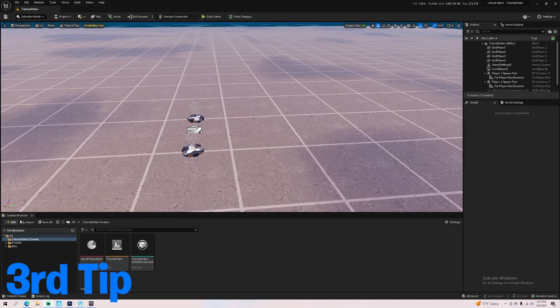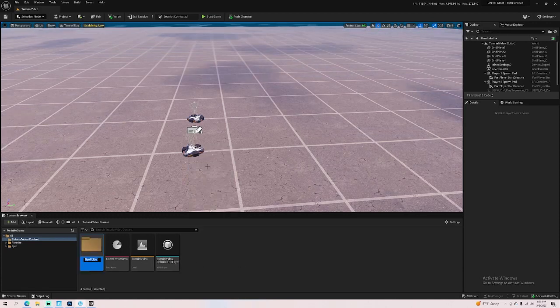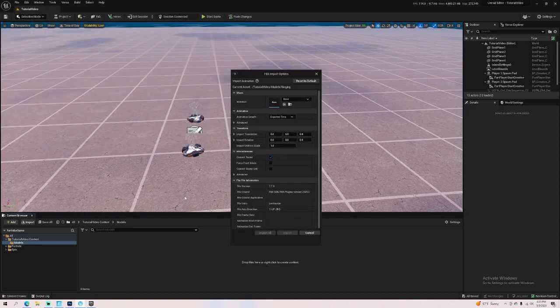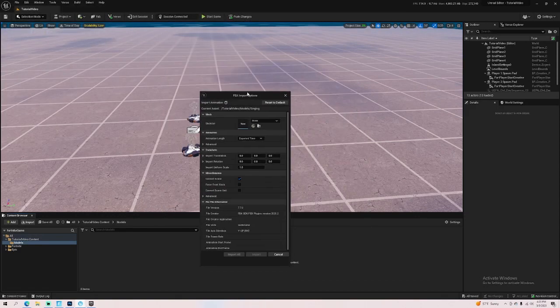Alright, and for our third tip, I'm gonna show how you can actually import 3D models, because for some reason people don't know how to do that, which I'm not blaming you. It actually took me a while to learn stuff in UEFN, but at some point I got the hang of it. So what I like to do is create a folder and call it models, and then go inside of it and then import, and then go to wherever you have it and choose your FBX file or whatever 3D model.